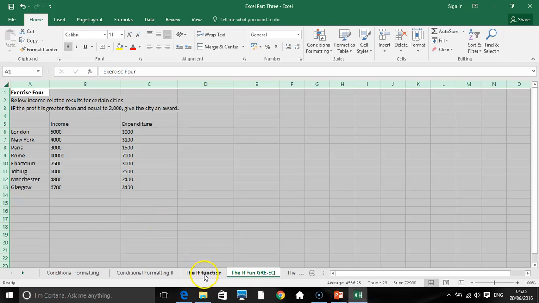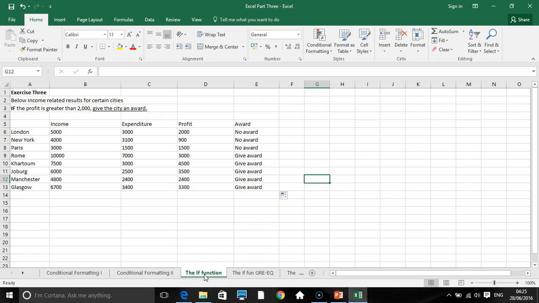Okay, so we're looking at the if function again, and we just looked at these cities here, and we said that if the profit was greater than 2,000, give the city an award. So as I said to you again, your examiner expects you to create a new column and interpret his question.